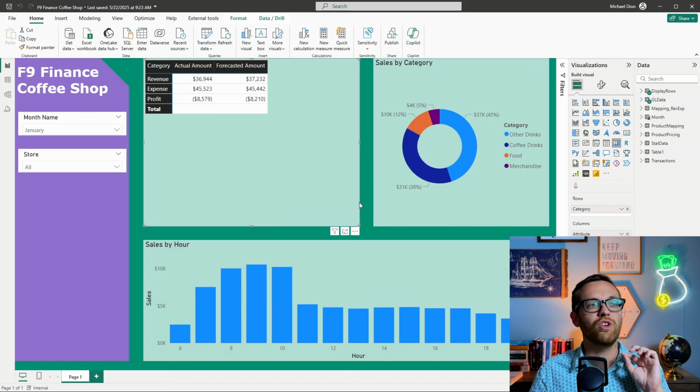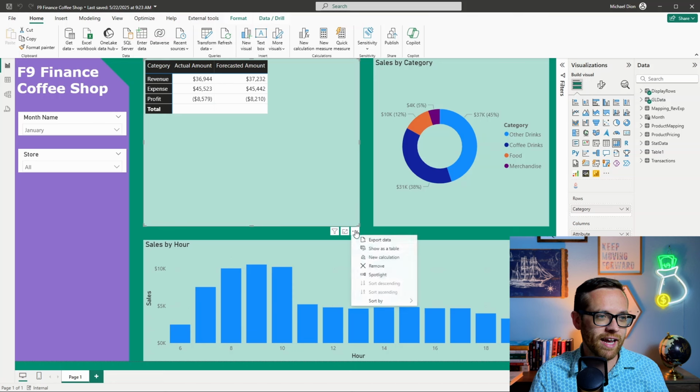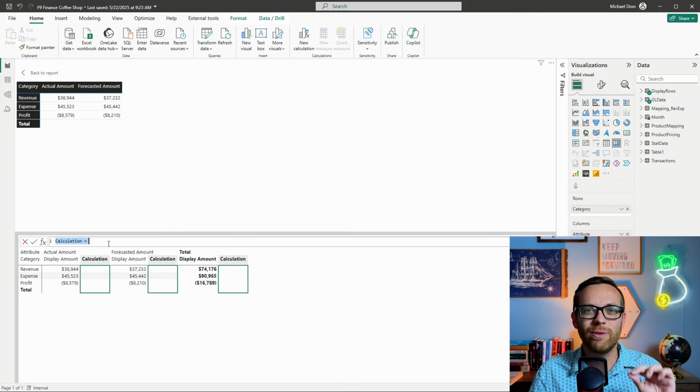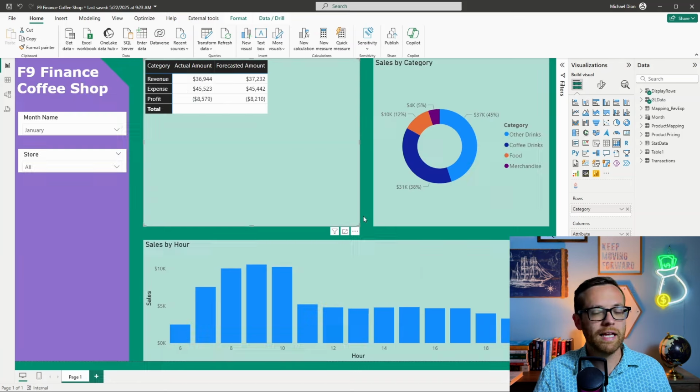Now this is again one that you put right onto the visual. So I would click my visual, I'm going to click the three dots, I'm going to go to new calculation, and now I'm going to do a calculation that is literally only going to be on the visual. So that's a visual calc.